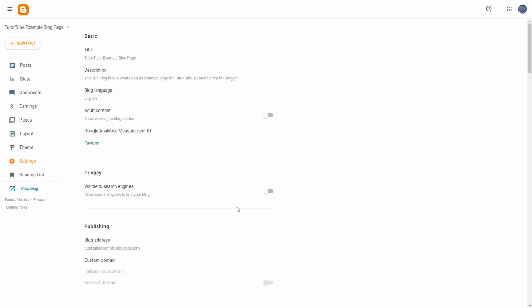And in my case, I'm creating this blog for a tutorial series, so I don't want it public. So I'm just going to set it to not visible for search engines by turning it off just like this, as you can see. And that is how you can set the privacy settings inside of Blogger.